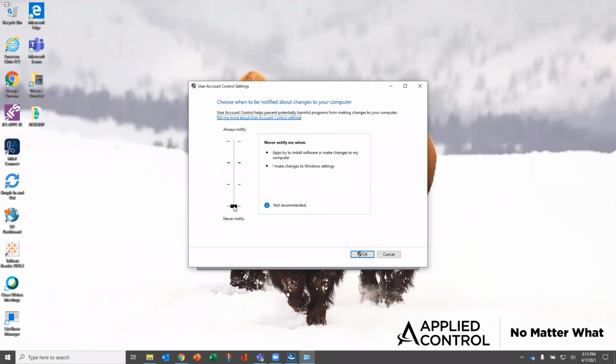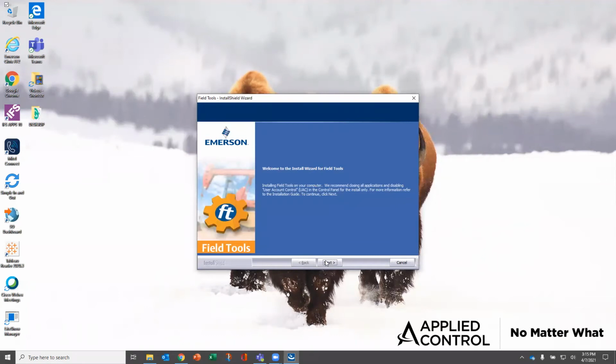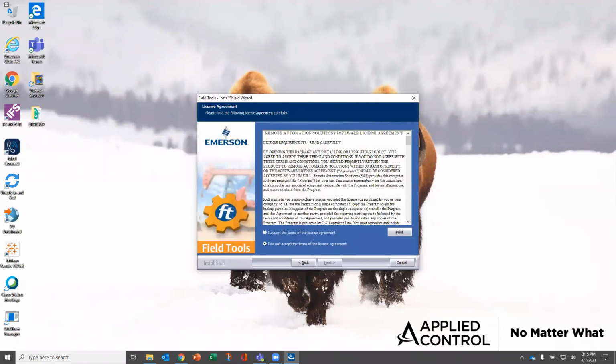As you can see, mine right now says Never Notify, which is what Emerson suggests when installing Field Tools software. You can change this back after the installation. Please note you will need administrative privileges to change this setting. Once that's complete, back in the installation wizard, go ahead and click Next.